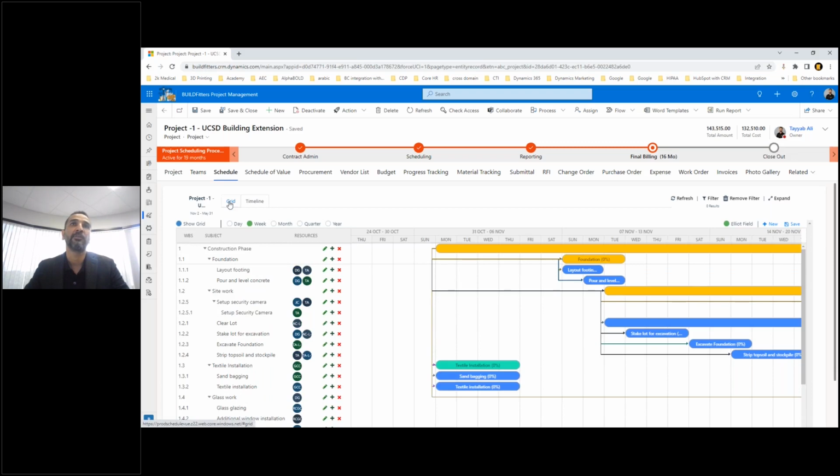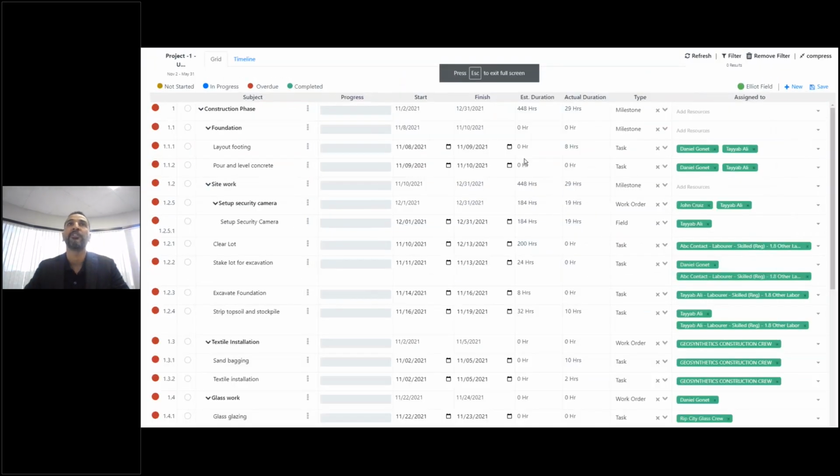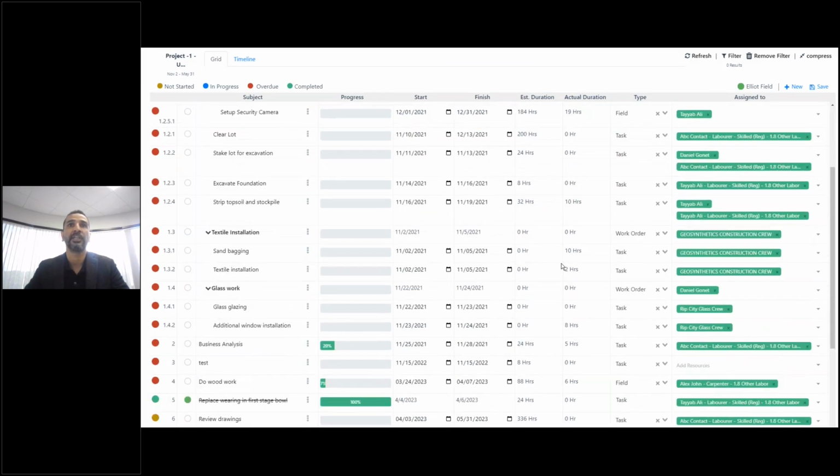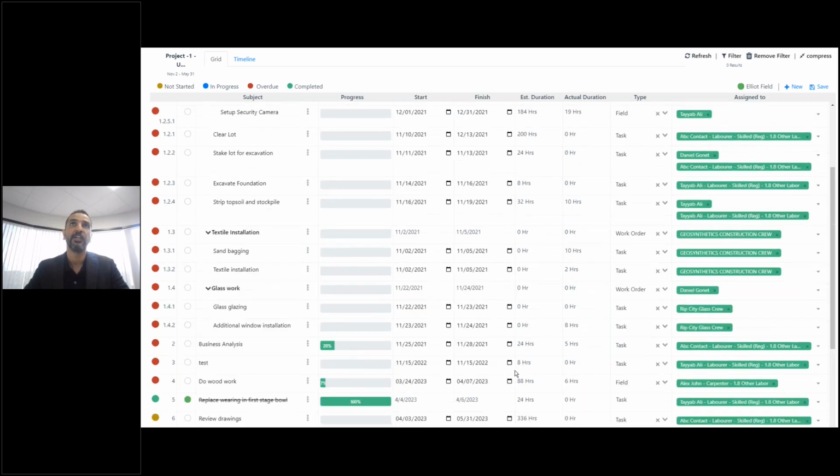I can also come into the grid. Let me expand this, sorry. I can also come into the grid and I can start assigning resources. So I come in here and I say, okay, I have this test task and I can assign this to say myself, right? Or I can come in and I can do an on-site visit task and it is already assigned to me. I can put in hours against that.